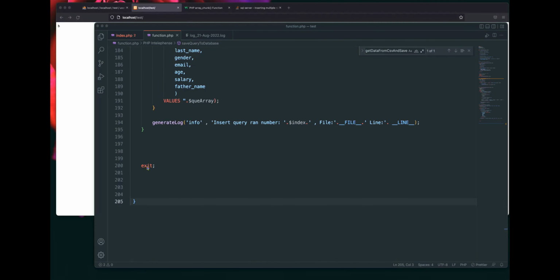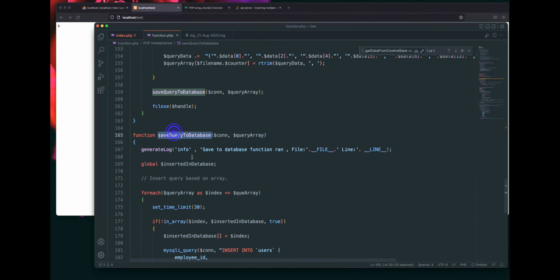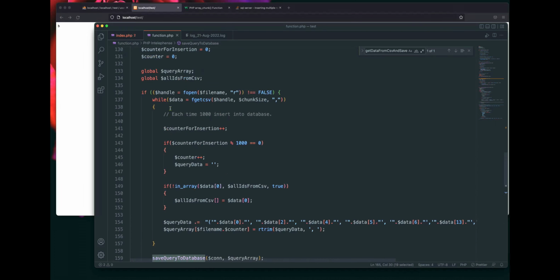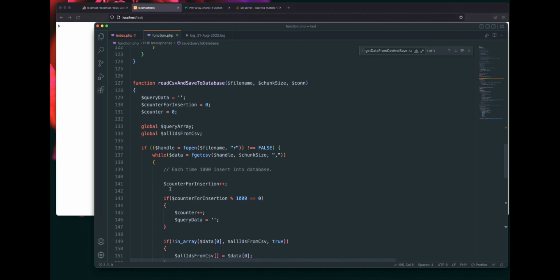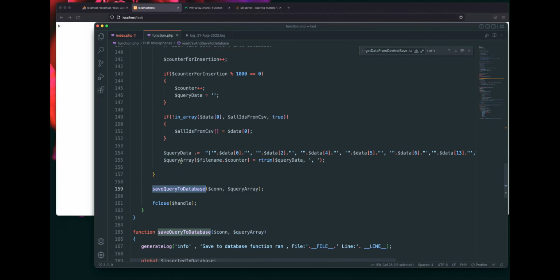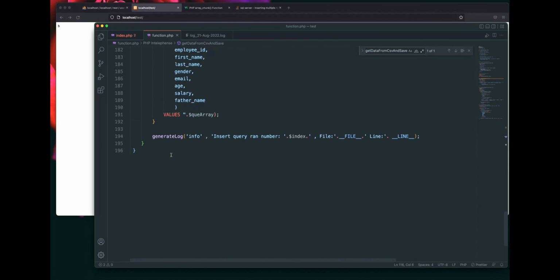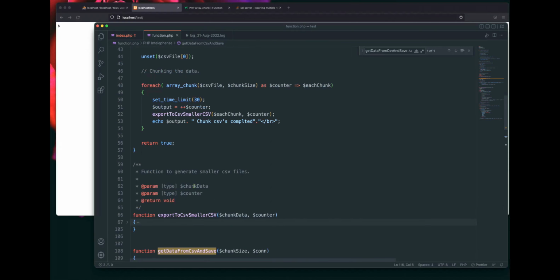Alright, so I have an exit here on the line 200, so we need to remove it. Because this function, if you see, this is the final function, save query database, which is inside the loop. So we have this inside here. It's not in loop here, but it has inside here a loop, you can see. So it's ran only for single file, exit stopped it. So make sure you don't have it. So now it should be fine.